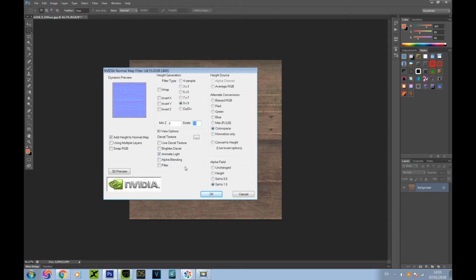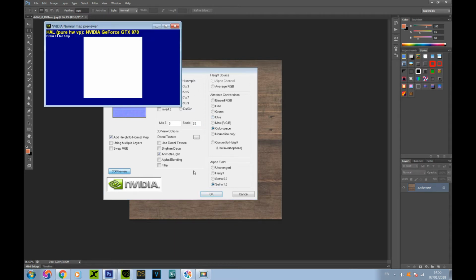The configuration depends on what you want. In my case, a height to normal map. You can play around and see what comes out with different maps, but mine is normally very rough, and I can choose between this one and this one. So you can just play around. You have a 3D preview here. Wait a little bit. There you go. But that doesn't say much to you, does it?